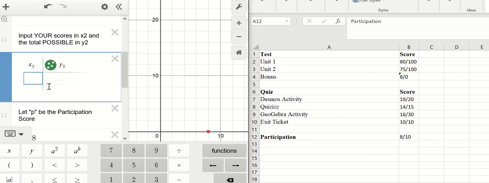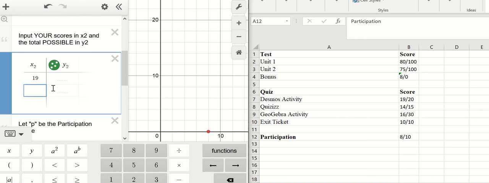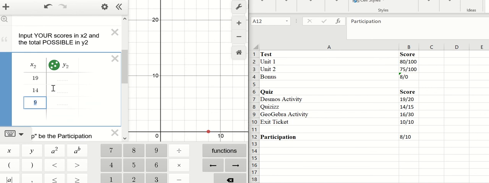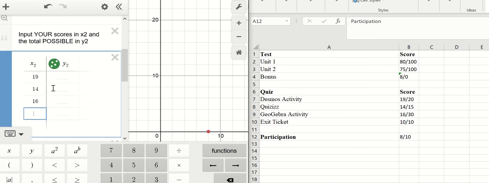For the quiz category, we have 19. Oops. We have a 20. Oh, sorry, no, we don't have a 20. We have a 14. I was reading the wrong way. We have a 16, and we have a 10. All right, now the point totals that these values are out of would be 20, 15, 30, and 10.